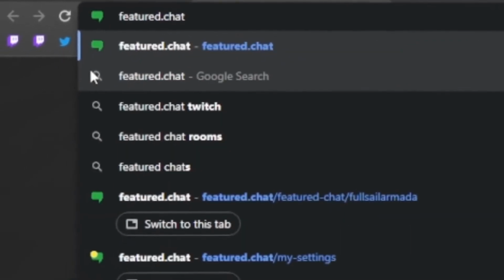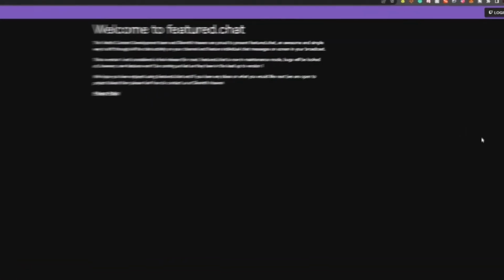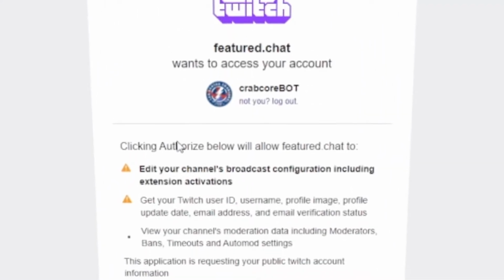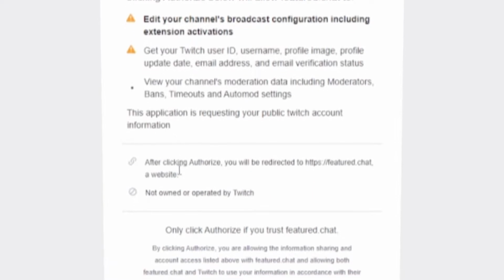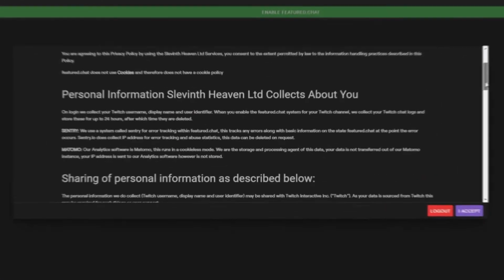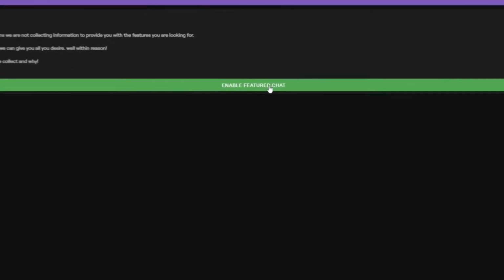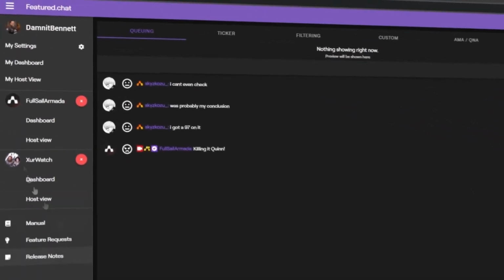First, you'll need to head over to featured.chat in your browser of choice. So go ahead and click on the icon that says log in with Twitch. Once you've accepted the terms, which allows featured.chat to view your chat activity, and the privacy policy, click on enable featured.chat to get started. Now there's two ways that you can moderate and select messages.